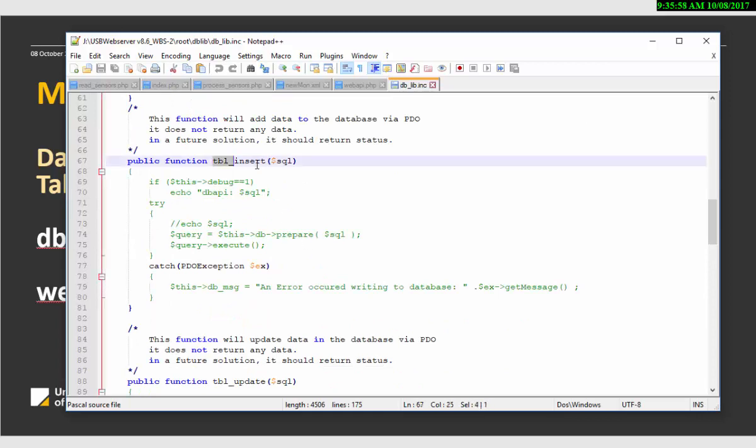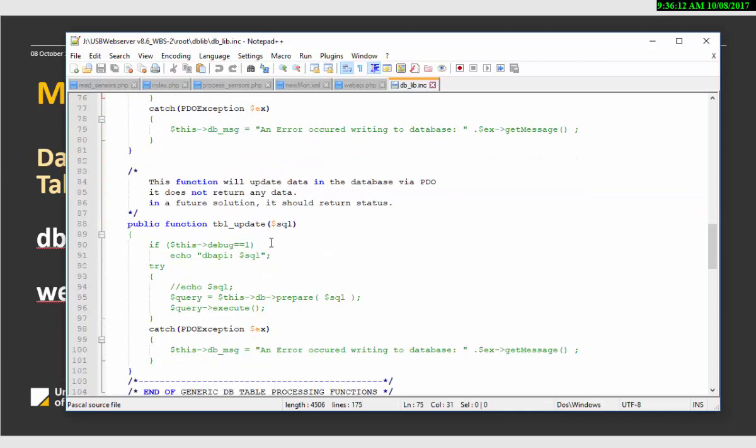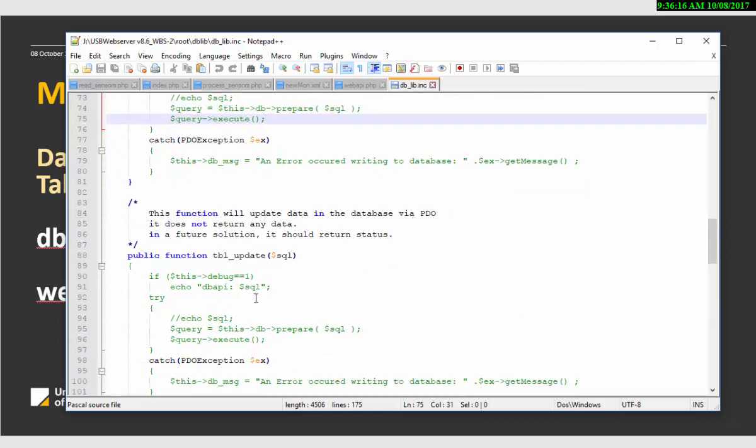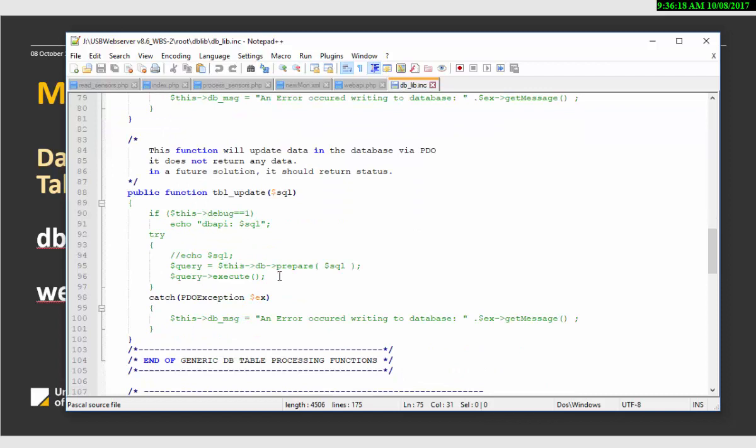This one is used for inserting data into the database. So that will prepare the SQL statement and run it. It would be ideal to get some data back to say how well that went, whether that was successful, but I haven't implemented that. And actually the update is the same as the insert. Again, you could do with returning a helpful message back.